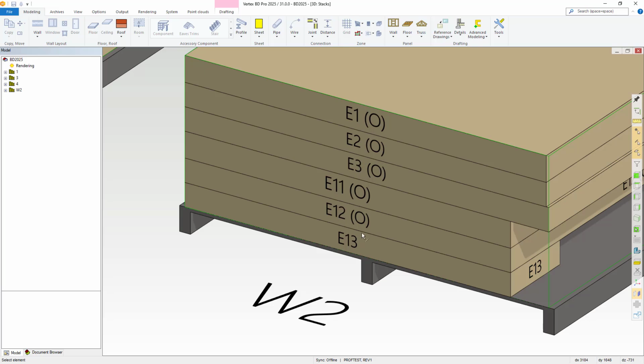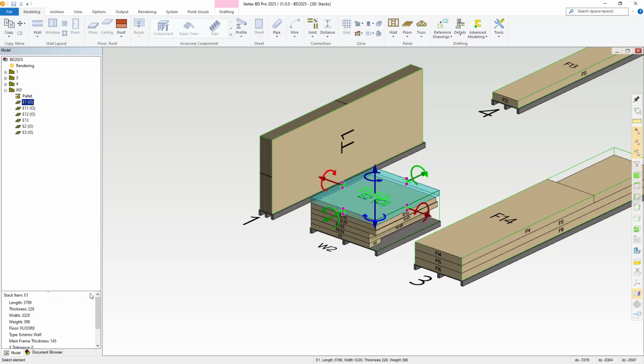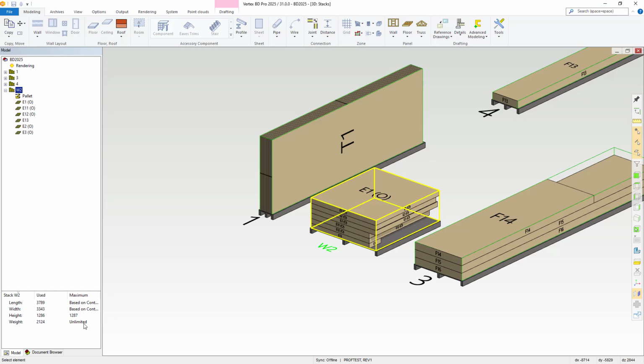We have a number of user interface improvements here. For example, when I click the panel, I can see the weight of the panel. As well as this, now when we select the stack, we can see the weight of the entire stack too. We can see their dimension info and the maximums for these as well.